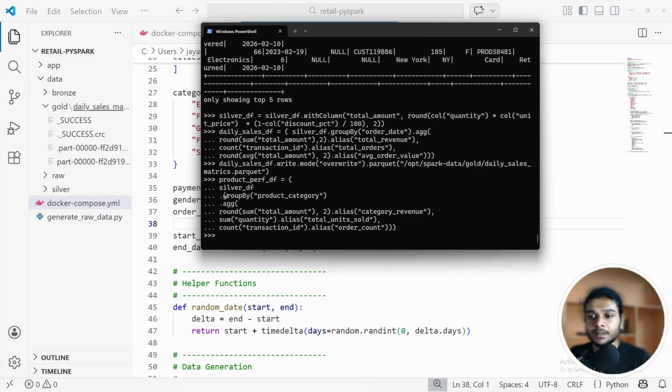Now, what I did here is I grouped by product category this time because this is going to be the product performance metrics data frame. For every product category, I summed up the total amount and aliased it as category revenue, and then the sum of quantity as total units sold for that category. We need to see the overperforming and underperforming categories with these metrics. And then count of transaction ID, which is the order count of that particular category. That is our second data frame.